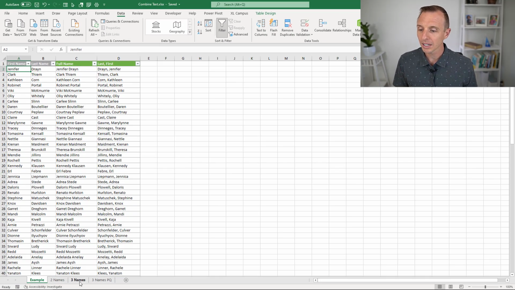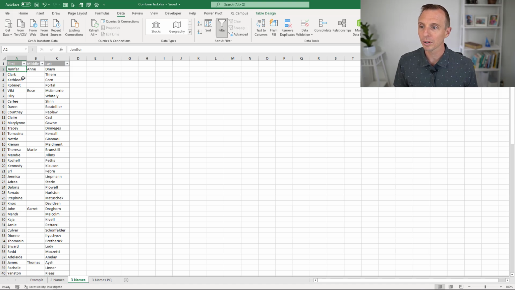And then we'll take a look at an example where we combine three names, where in some cases we have a middle name. And we're going to look at one way to do this with formulas, another way to do it with formulas, and then a third way to do it with Power Query. So let's go ahead and jump in and get started.